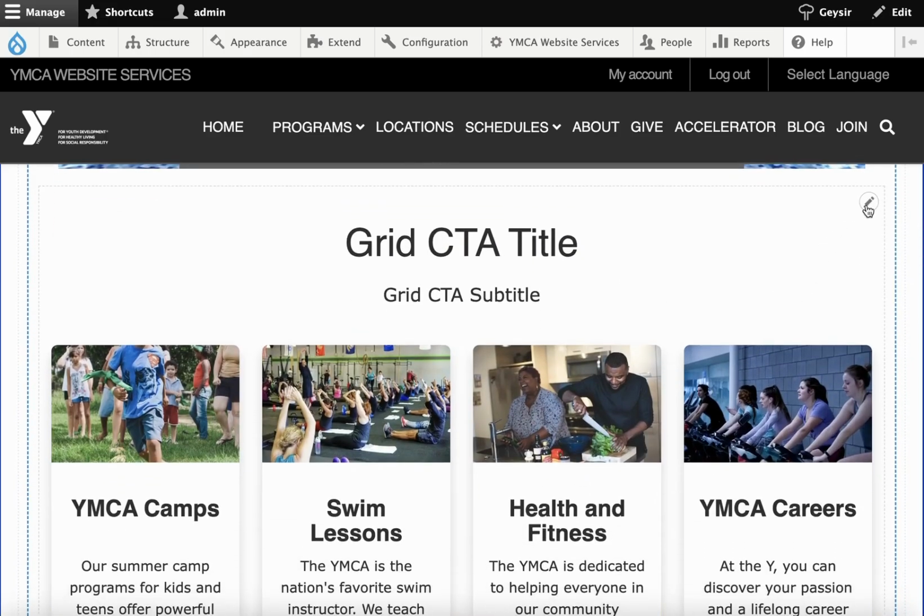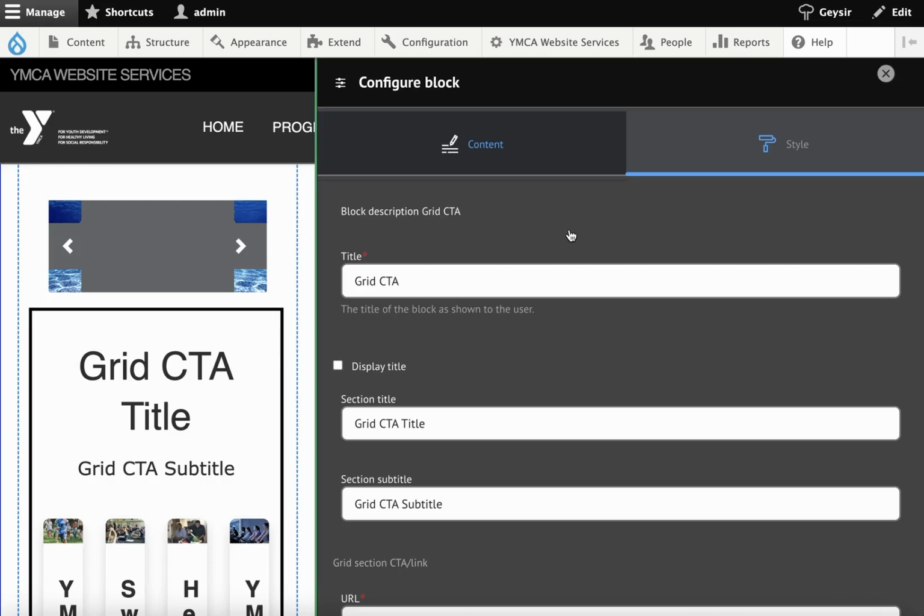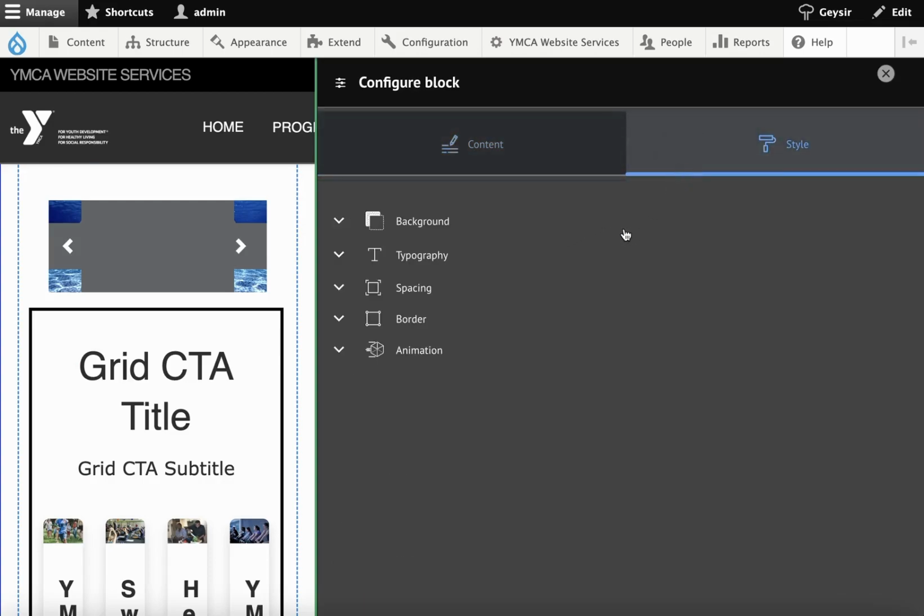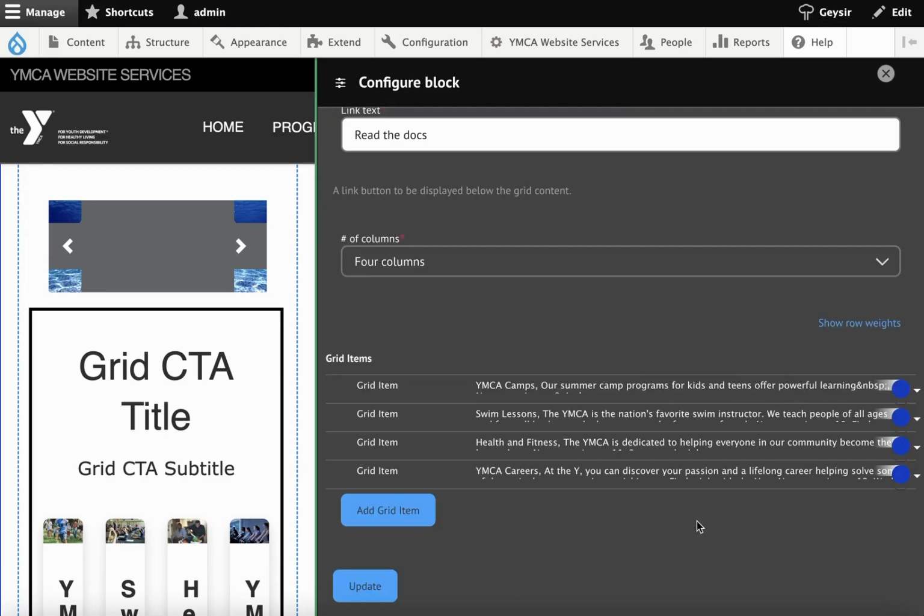To edit the content of the block, click the pencil icon in the upper right-hand corner of the block and choose Configure. You can edit the content of your block, or you can use the Style section to select Advanced Styles. Be aware that not all of these features may be functional. When you're finished editing the content of your grid items, click Update.